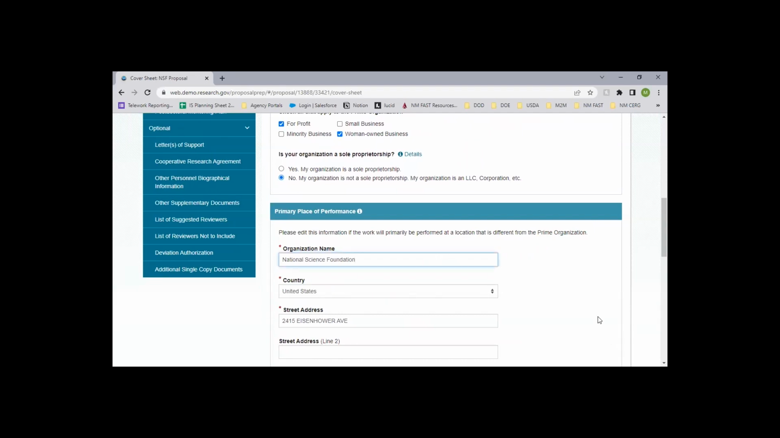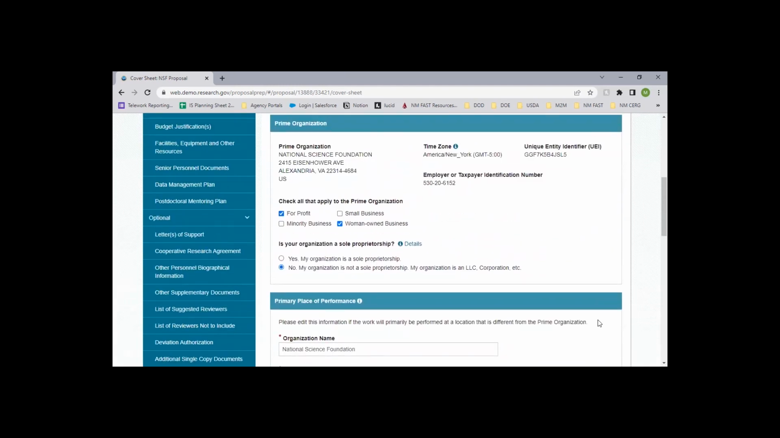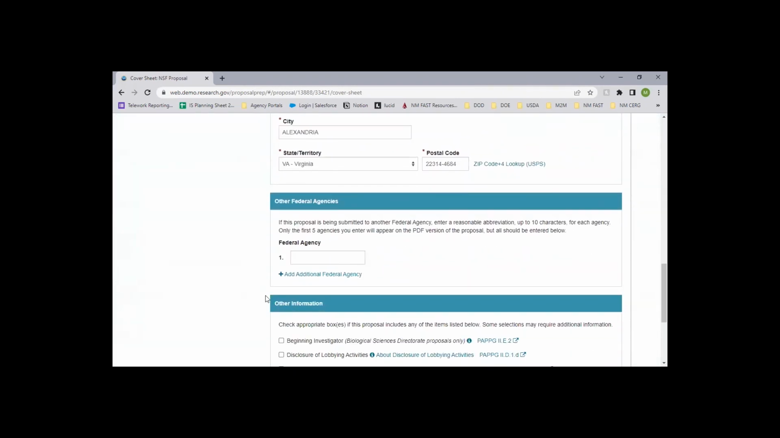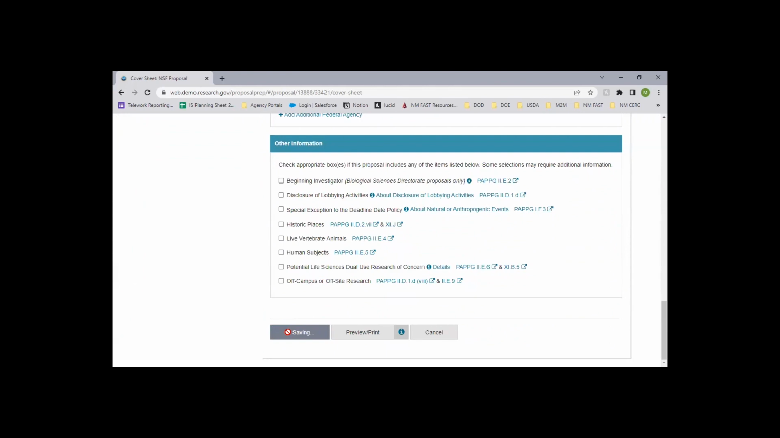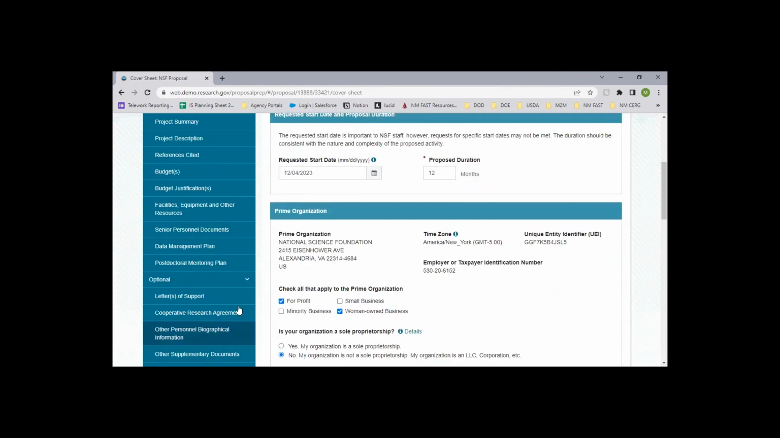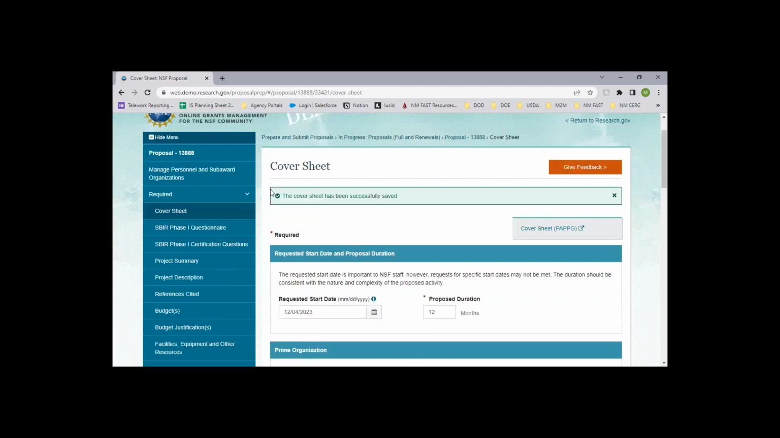For the organization, it will be the name of your small business. Make sure that the street address is your business address and matches up with information provided in sam.gov and with IRS. When you have all the information in, click that Save button on the bottom and wait for the green confirmation on the top of the page.